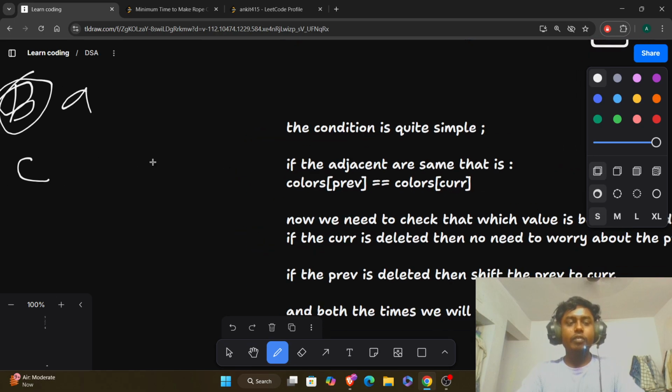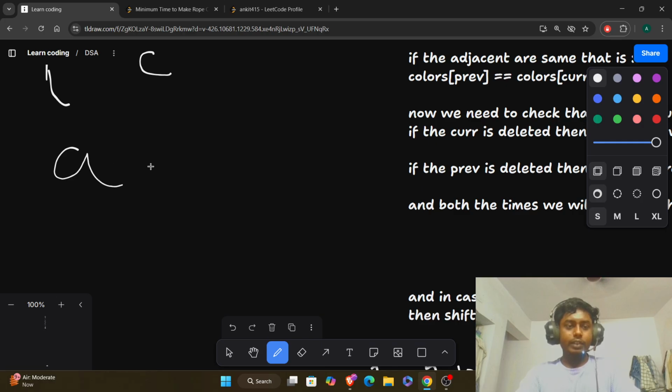So if both are equal, say it is A and B, here B is the previous one and the current is here. In this, we have to decide which particular A to delete.